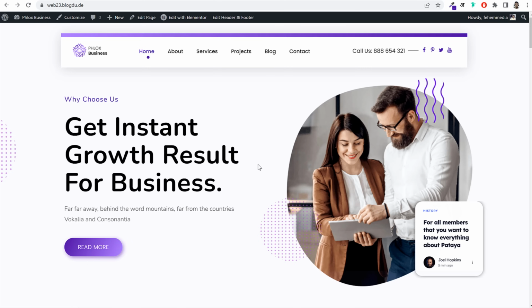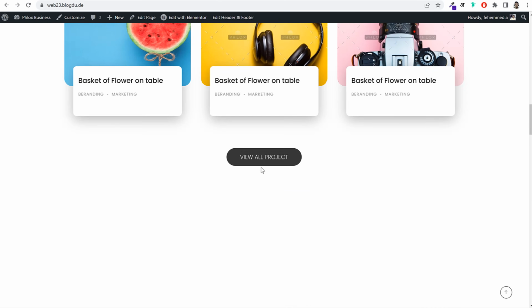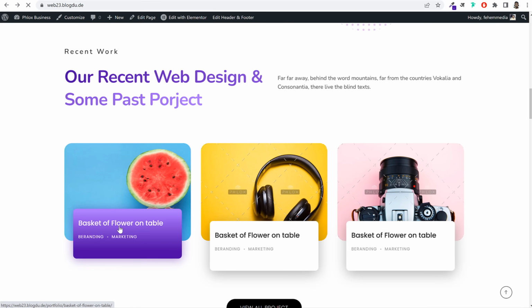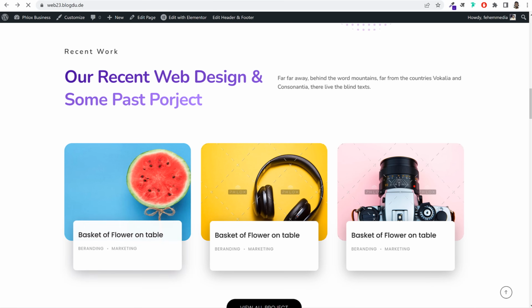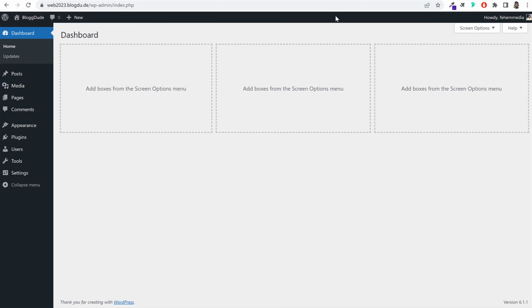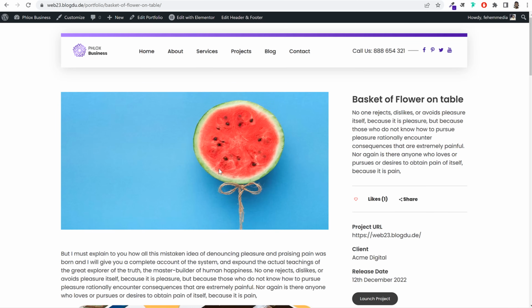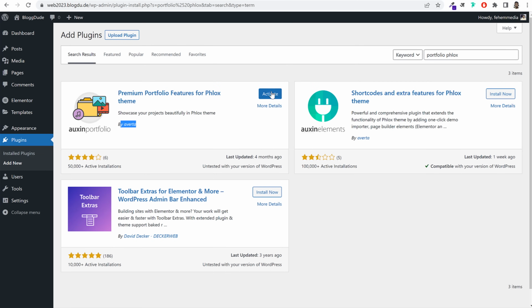This will help you create these kinds of portfolios or projects, and if somebody clicks on that, you can design your own portfolio or services page, or your works page or your projects page. This is how your single portfolio or your project will look. Now don't activate this plugin right now. We can activate all the plugins at once, so this will save you some time. The next plugin is Contact Form 7.